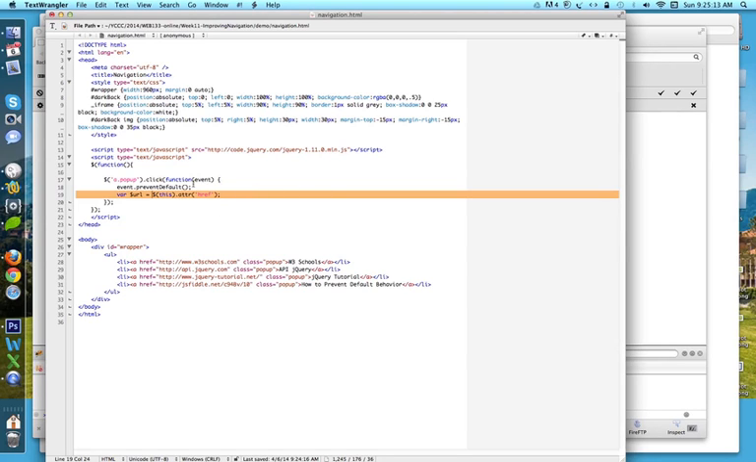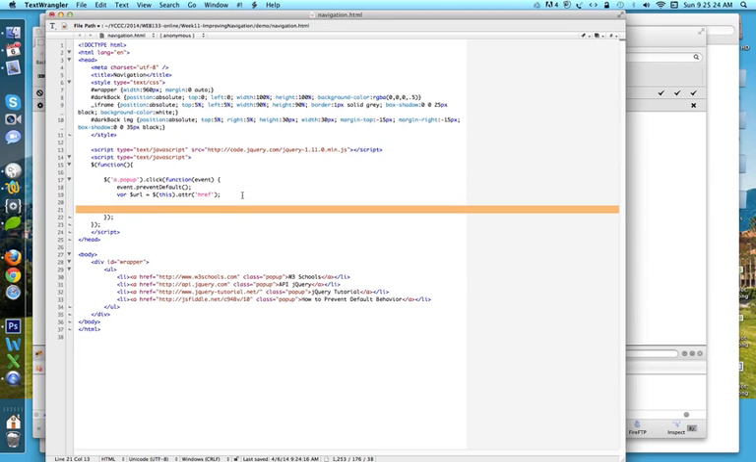Now we've prevented the default behavior, but we still have this href, the information of the location we want to open. With that information, we can use the window open method in JavaScript. You enter the word window.open with parentheses, and inside the parentheses you have to have the URL of the link you're trying to open.